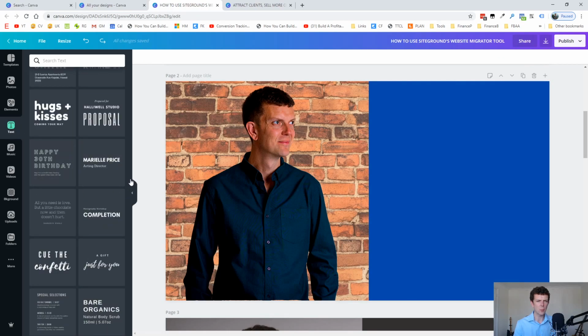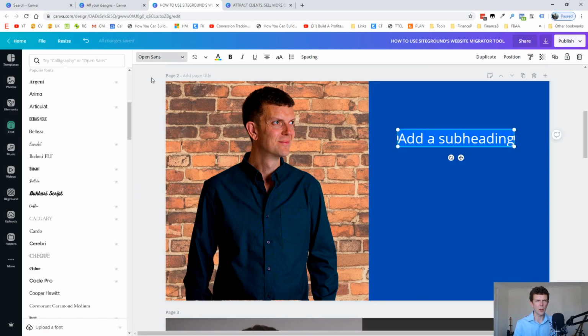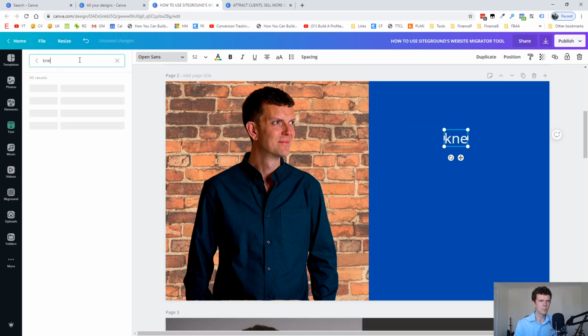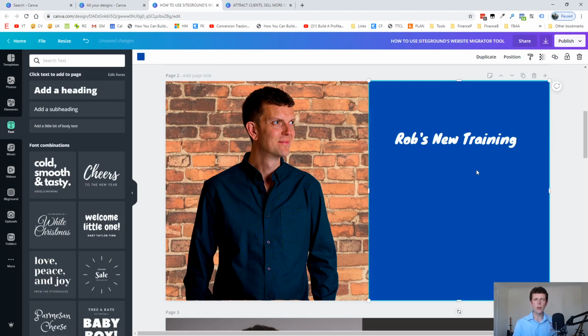And bring in some other text, maybe a standard text, and change that. Let's have a look, KNE Wave, there we go. So Rob's new training, and you can start doing that. So that's an example. It's really helpful to see the templates and the elements and the book covers and the text and the fonts and everything in context rather than just in a list. So that's something I'd really encourage you to do.